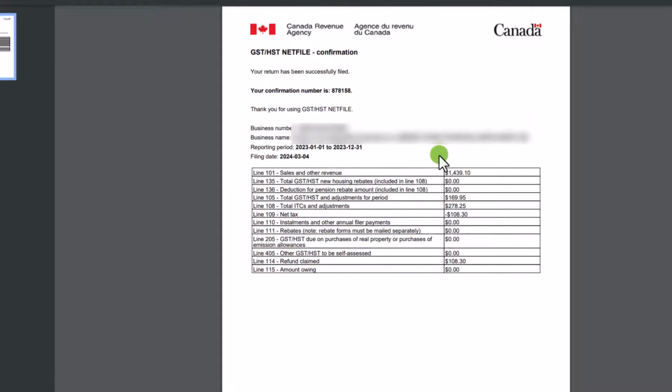Ideally, you want to save this into an accounting folder so you don't have to scramble and look for it when you need it in the future. And it's very easy for this to just get lost in the download folder, which is usually the default location where PDFs get saved.